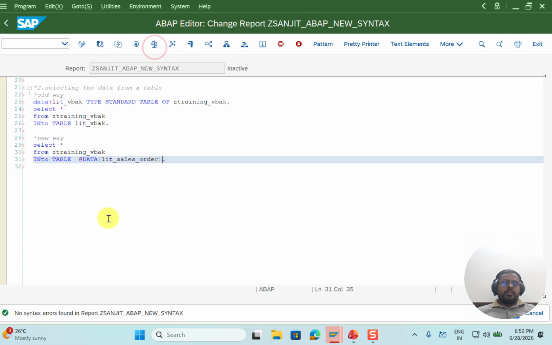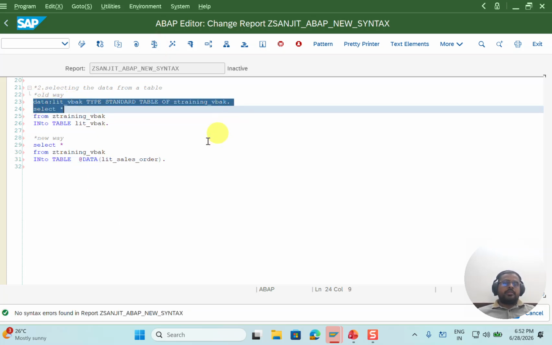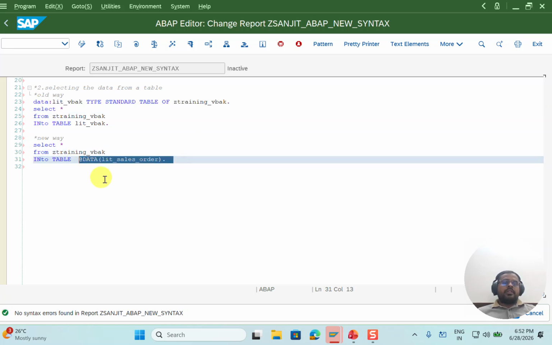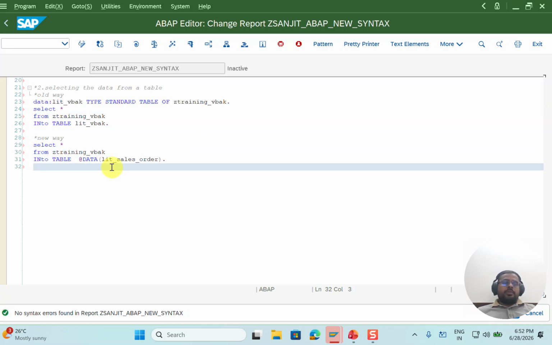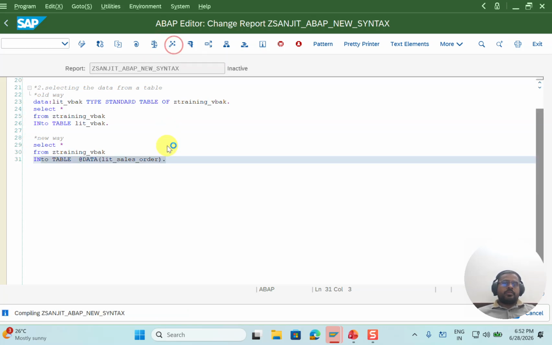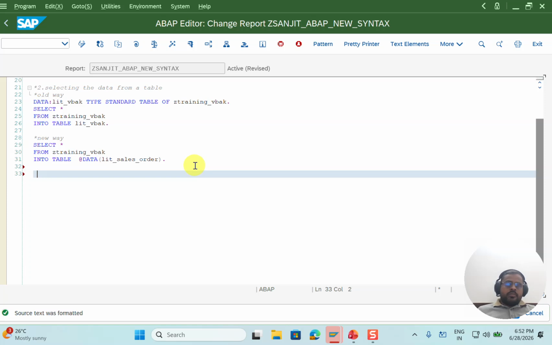Now the internal table is declared. We don't have to explicitly write this sentence. Without writing it, the table is declared, and it takes the types from this table. You can see there will be no syntax error and it will be activated. This is one type.